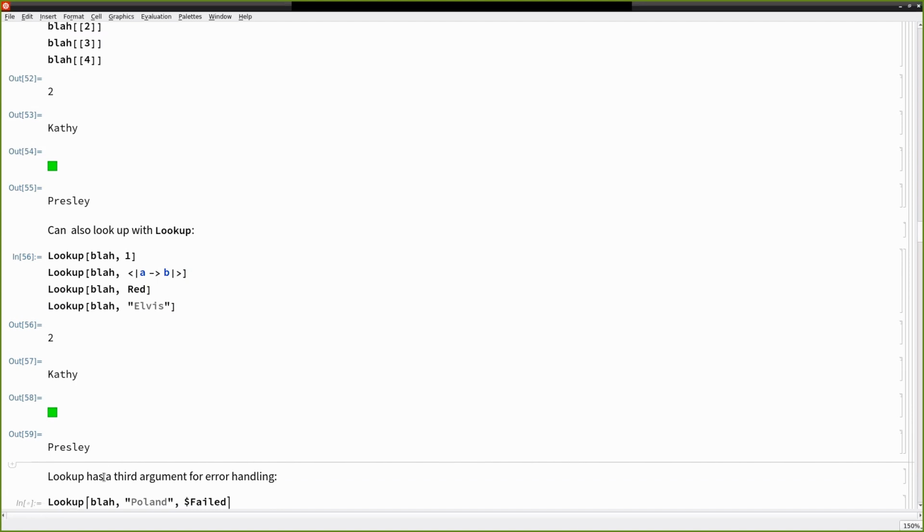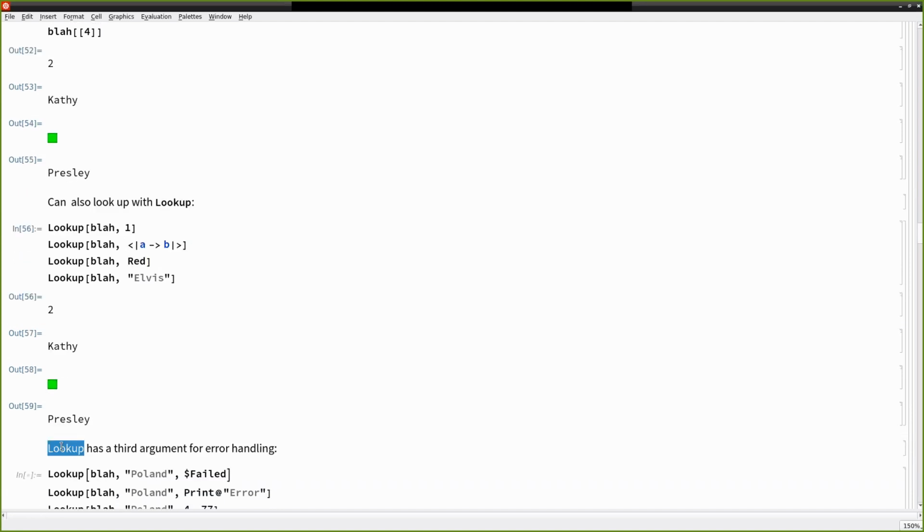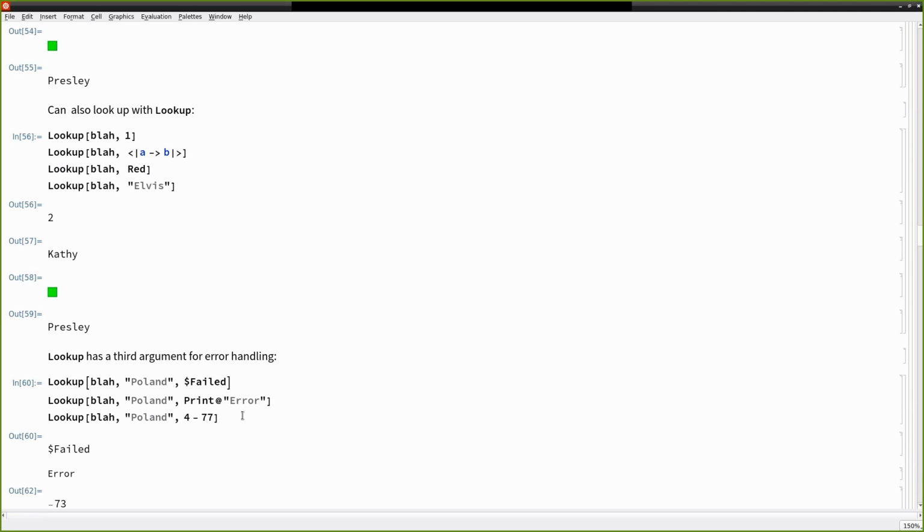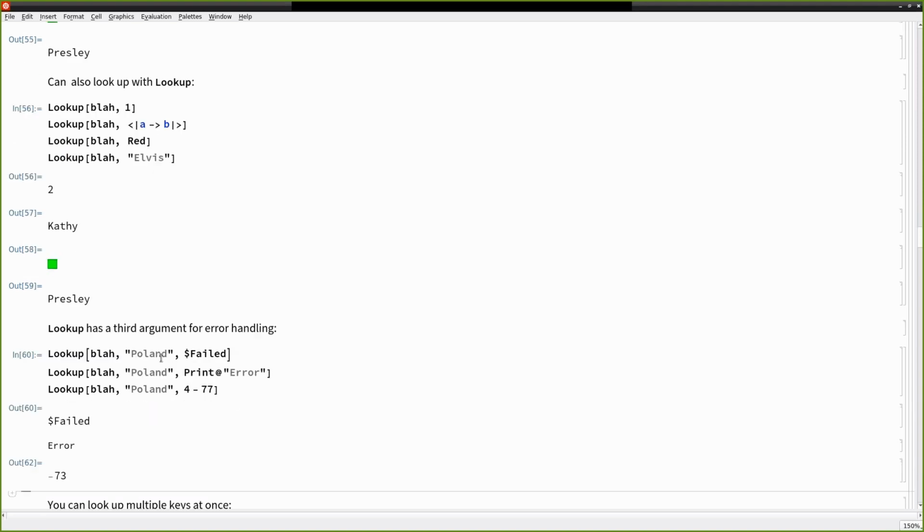All right. Lookup has a third argument for error handling. If it doesn't work, well, then we can just let it proceed in the code, but that's not desirable because we want to be able to have some smart error handling. So we don't have a key Poland in this association, so we return $Failed. Another way we can handle it is that we can prescribe an action, and Print is a side effect, print an error. Or we can instead output another computation, right? We can give a computation.